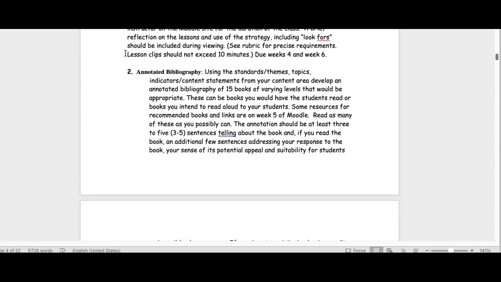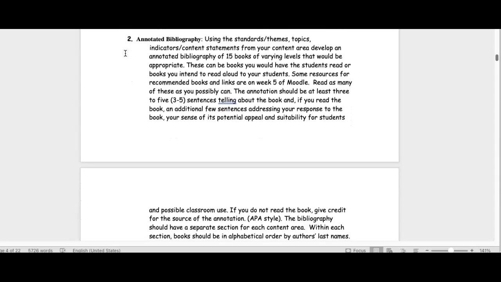You also have an annotated bibliography using the standards and/or themes, topics, indicators, content statements from your content area. Develop an annotated bibliography of 15 books of varying levels that would be appropriate. Now, these can be books you would have the students read or books you intend to read aloud to the students, either or. Some resources for recommended books and links are on week 5 of Moodle. Read as many of these as you possibly can.